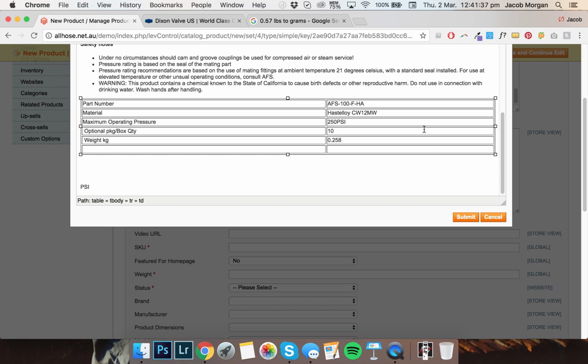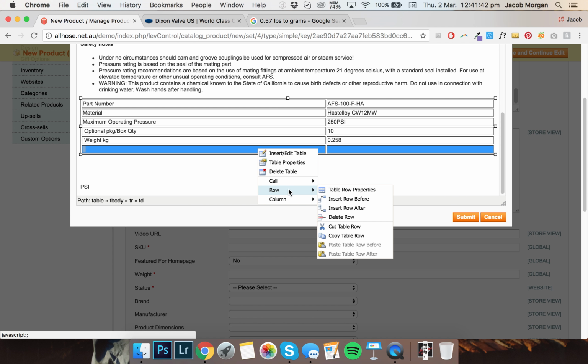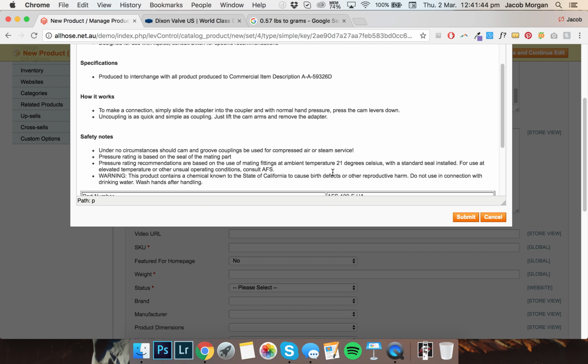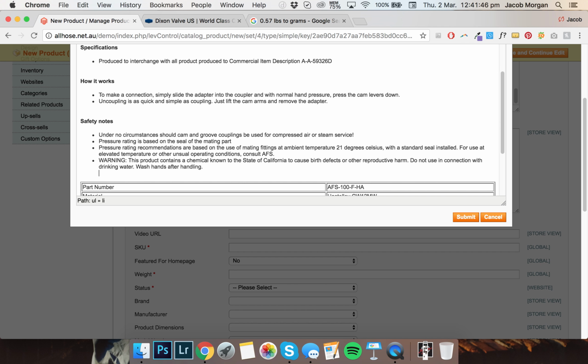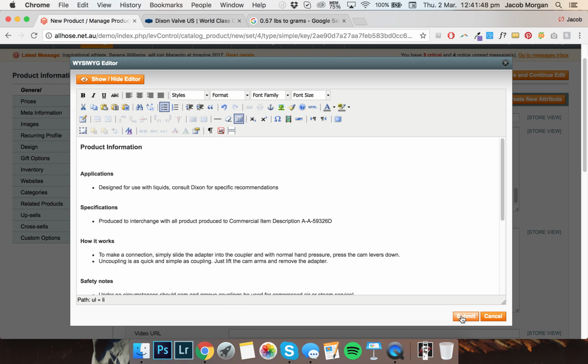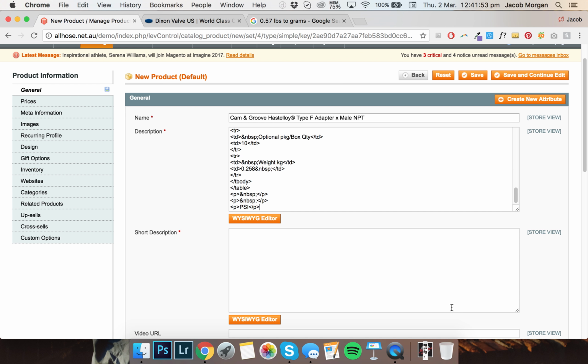Put in 1 extra, so delete 2 rows. We're just going to right click and go row, delete row. Perfect. Just going to press submit here to finish editing our main description.